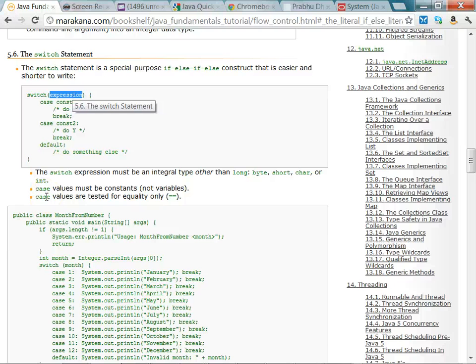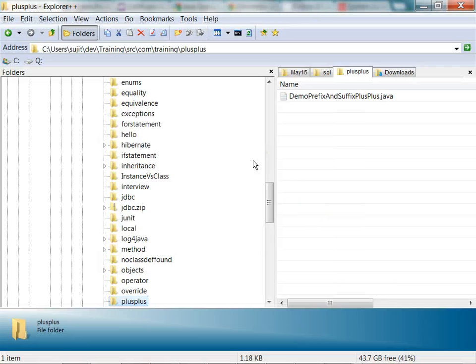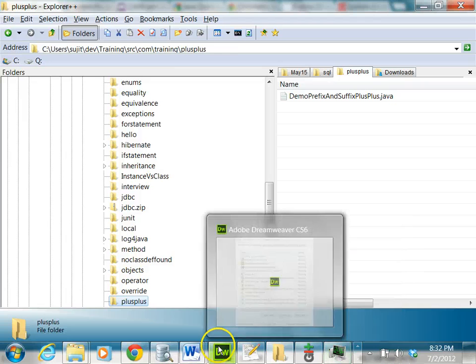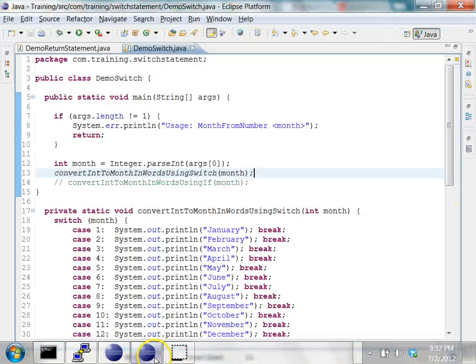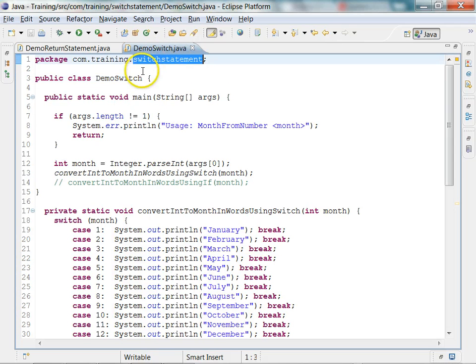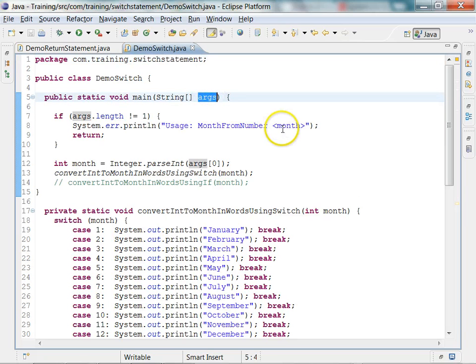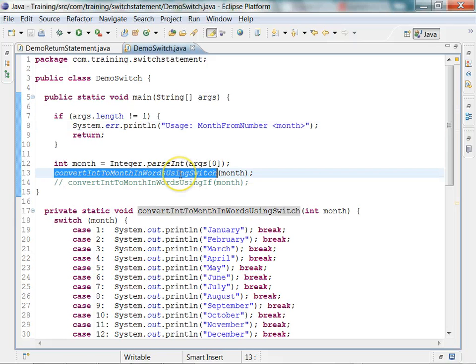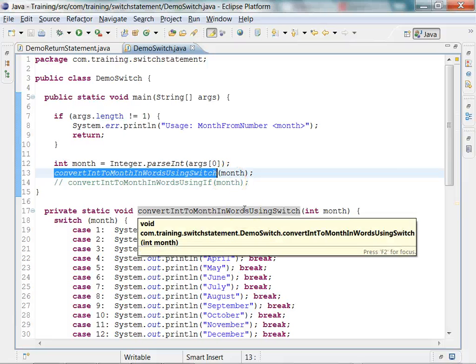So let's look at an example. If you look at an example, you'll understand it better. And these case values must be constants, not variables. So in this example called DemoSwitch, which is under the comp training switch statement, you take an argument which is a month, and you convert that to words. So you take an integer value and convert it to words.